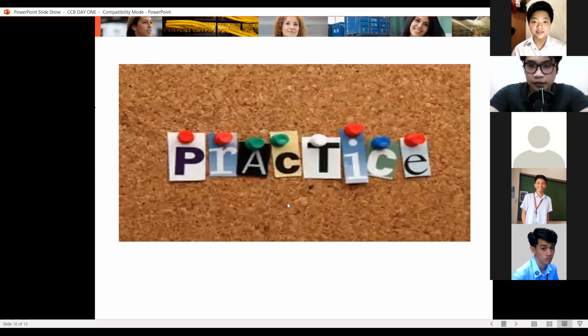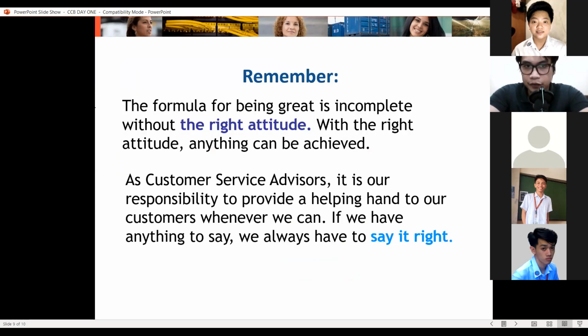Okay. Last slide na talaga to. Remember, the formula for being great is incomplete without the right attitude. So, right attitude is the most important in BPO. If you don't have the right attitude, hindi ka tatagal. You will only last about 3 months in BPO because it is that challenging. With the right attitude, anything can be achieved.